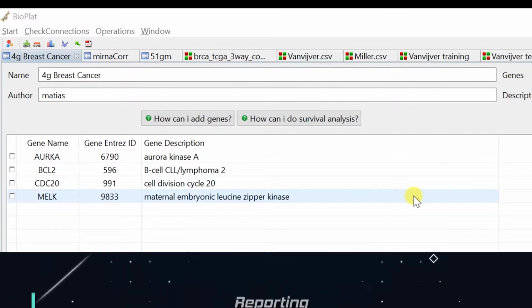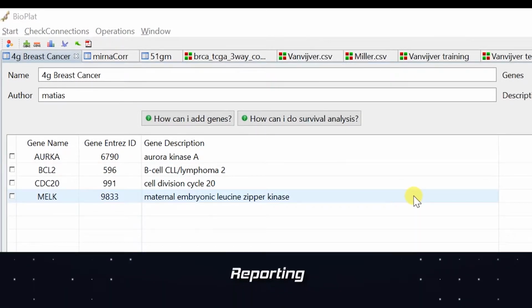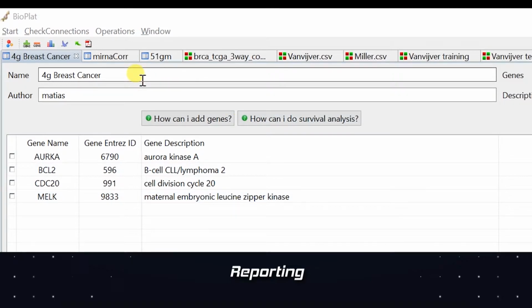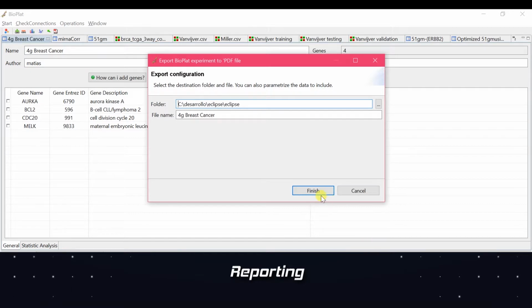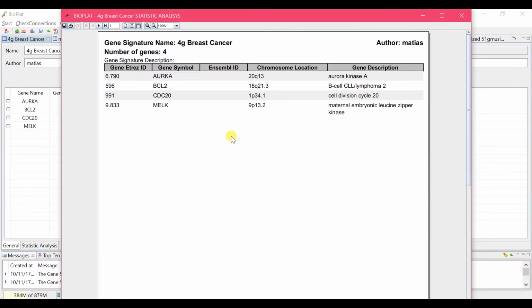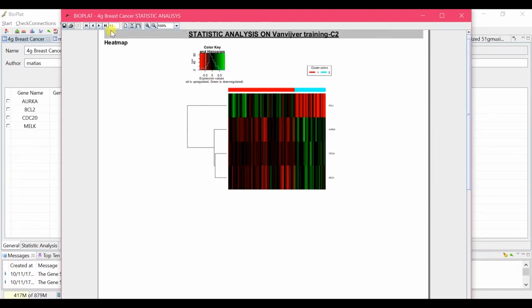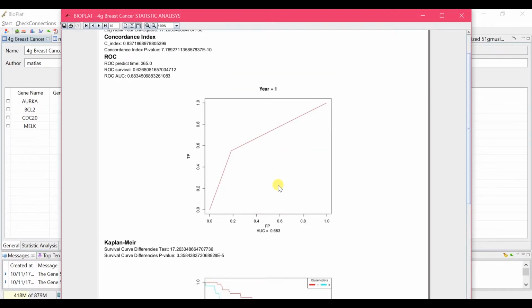Another companion tool is reporting. For example, you can create a PDF report of your 4-gene breast cancer gene signature. The report contains the gene list and all the validation results.